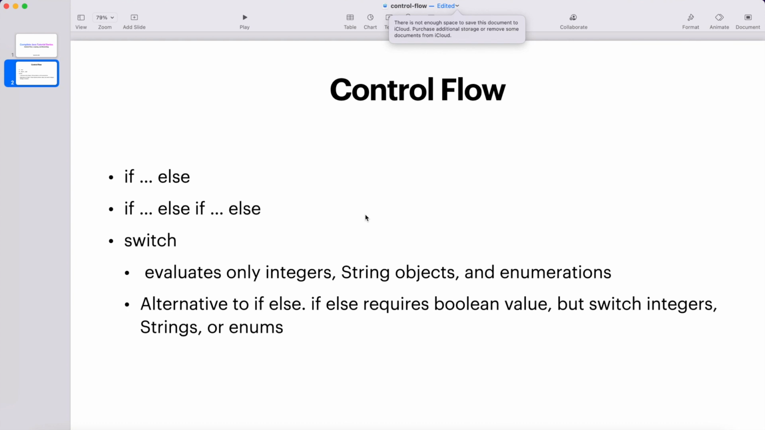The only difference between the two is their syntax is a little bit different, and also the kind of condition they require is a little bit different. In the if condition, we require a Boolean value. However, in a switch, it is not a Boolean value. It is either an integer value, or a string object, or an enumeration. So that is the only difference. Now let's go into Eclipse and see this in action.